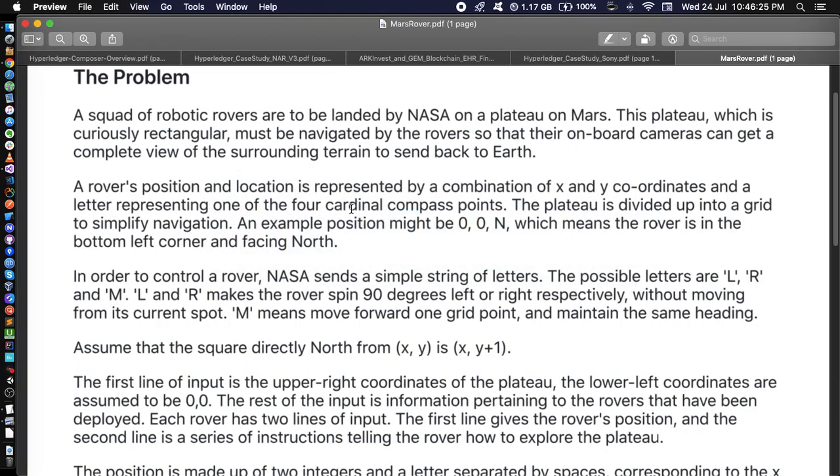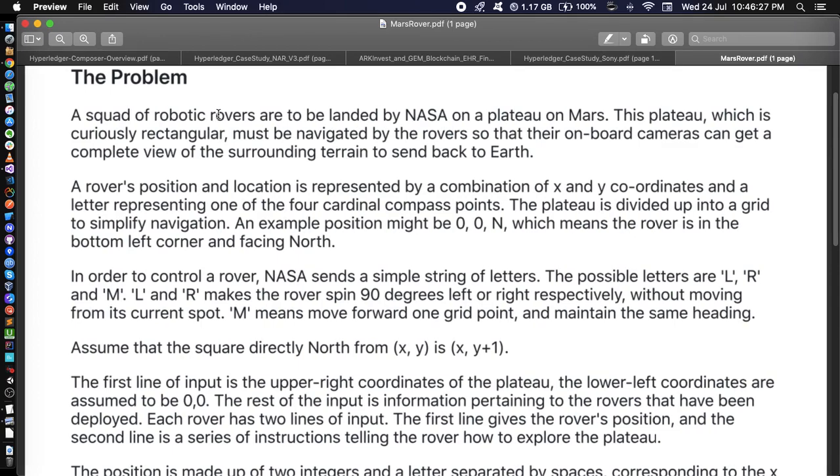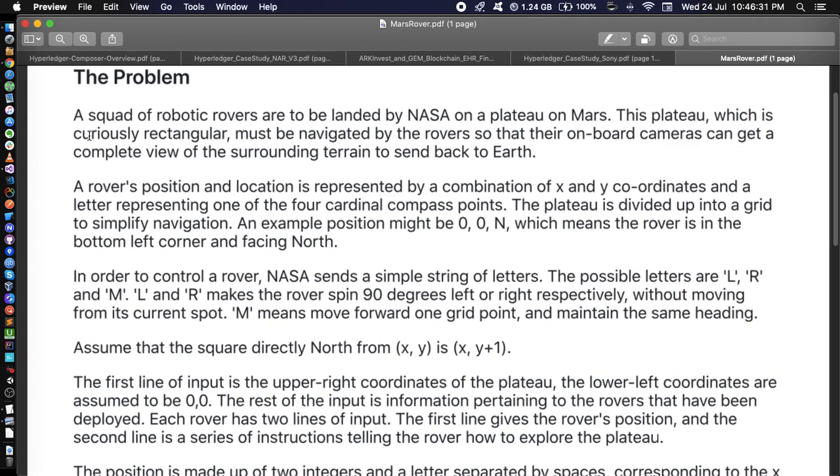So the problem statement says a squad of robotic rovers are to be landed by NASA on a plateau on Mars. This plateau, which is curiously rectangular, must be navigated by the rovers so that their onboard cameras can get a complete view of the surrounding terrain to send back to Earth. A rover's position. Okay, so let's jot down a few things as we move along.